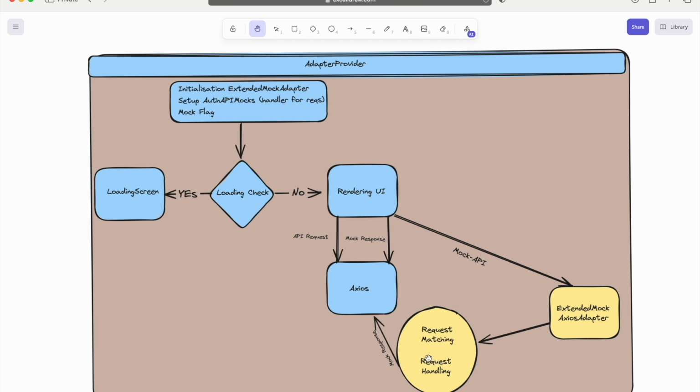Suppose a user clicked on the sign in button. The extended mock adapter will intercept the sign in request and send it to this block, where we will match the request and have a separate handler for the sign in request. That handler will generate a JWT token and store the token in the session, and send the response back to Axios, and Axios will send the response to the rendering UI.